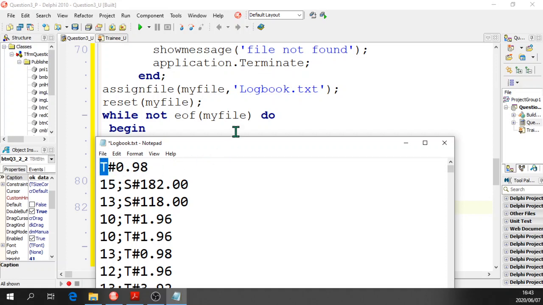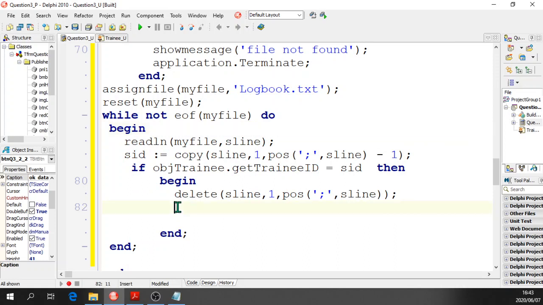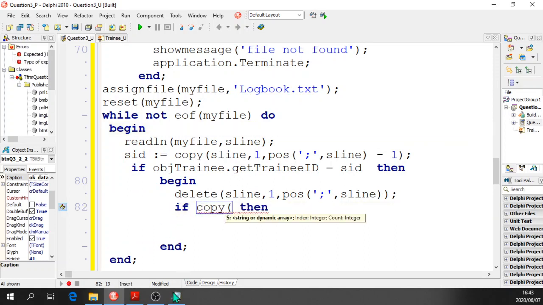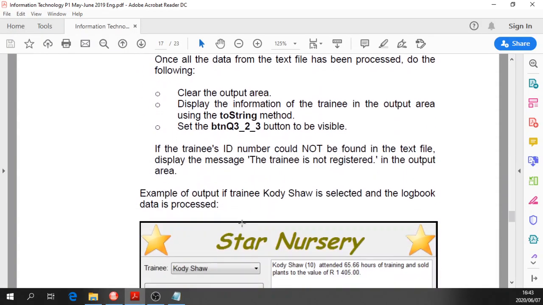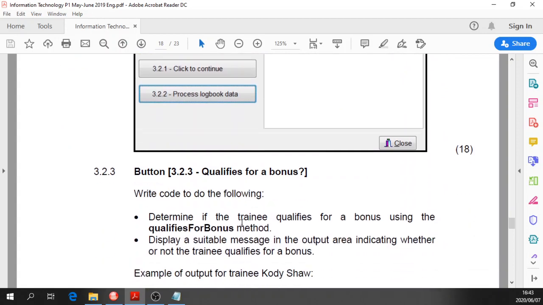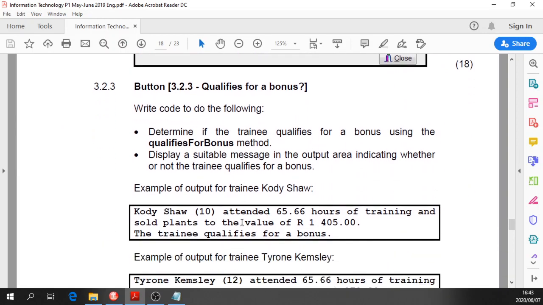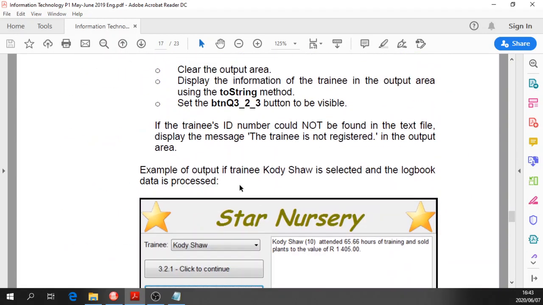And then we're going to say if. Now we're going to copy that T using the position of the hash. If copy, why have I got an if statement? Well, in the question it says, let's go to the question, 3.2.2, sorry.